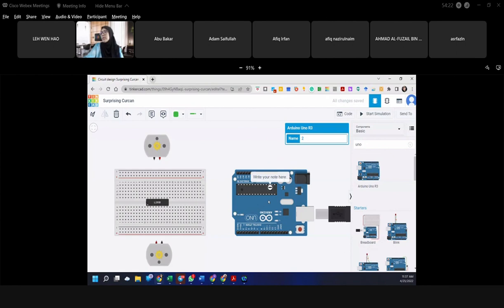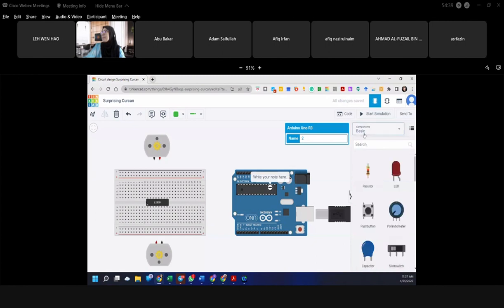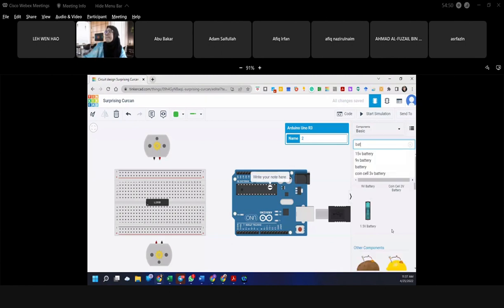All right, so we're going to do the connection. Here we can also add a battery. Let's use 9 volt.